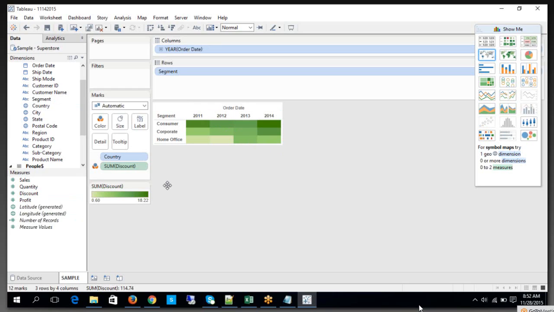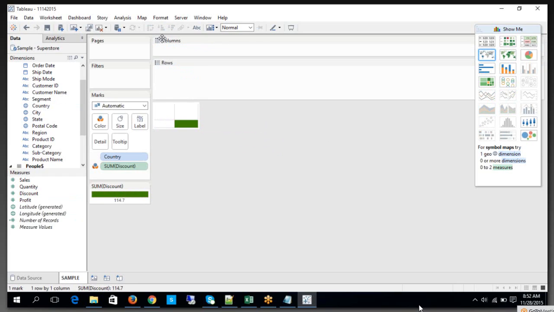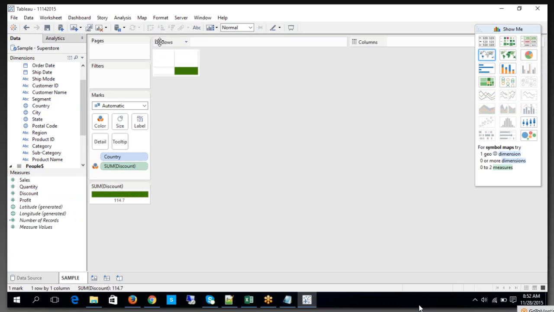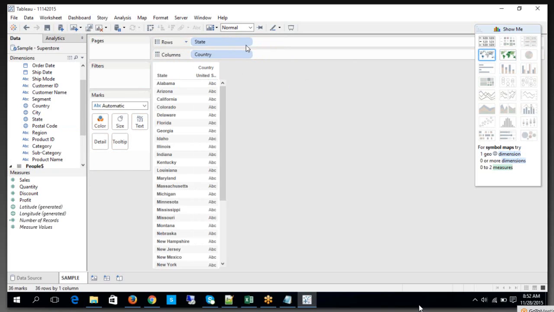So make sure that you have a geographic dimension to define the mapping functionality, which is compulsory. Don't forget that. Now here we go. What am I going to do now? Let's say I'm going to choose country. See, it is enabled here. Country and state.